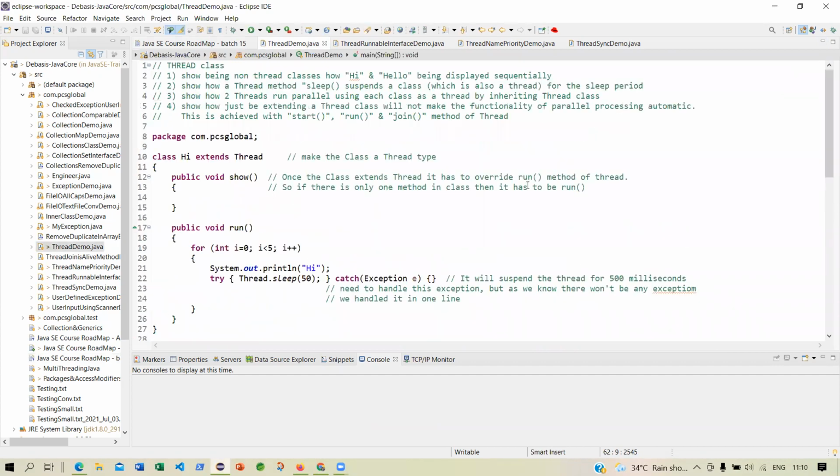Here we are discussing the thread class. We will show how hi and hello are displayed sequentially when they are non-thread classes. This is one class, hi, and there is another class, hello. So we will see that hi and hello will be displayed sequentially. Another thing we would like to see is that the thread method sleep suspends a class, which is also a thread, for the sleep period.